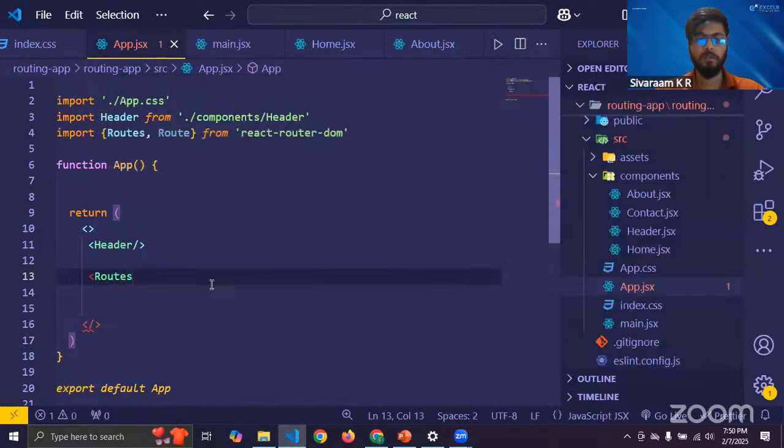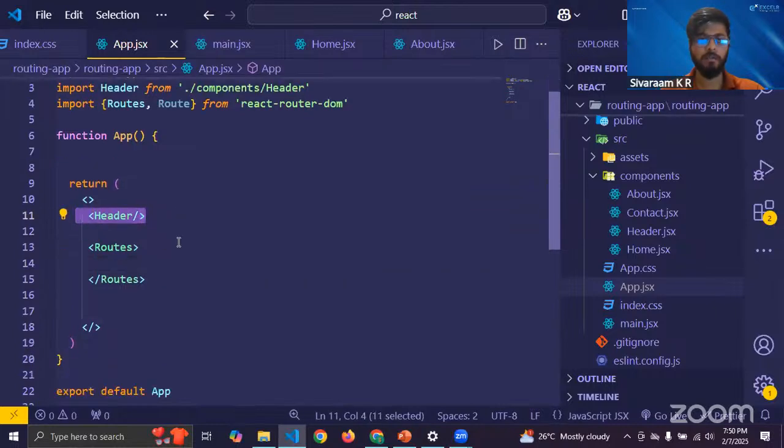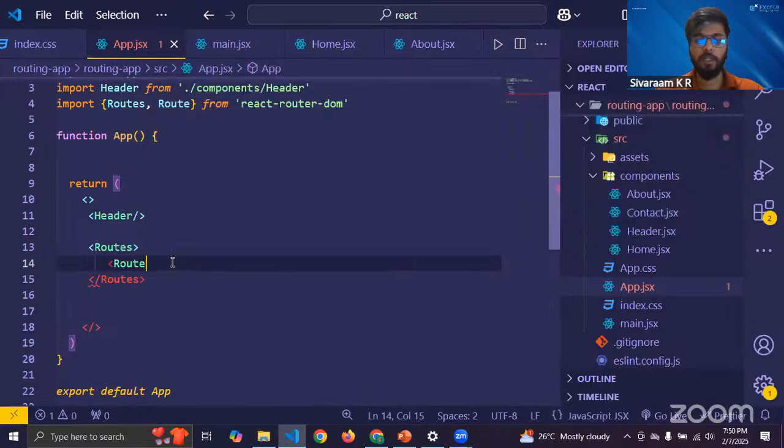Routes. Once you do that, you need to not self-close. This is called self-closing syntax, but for this component you are not self-closing. You are creating a starting and an ending tag. Inside here, you need to create your Route. Don't get confused by the names. They sound similar, but Routes means it will act as a wrapper, and Route means it is an individual component.